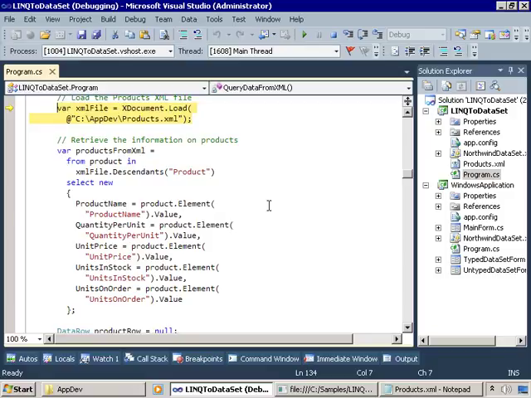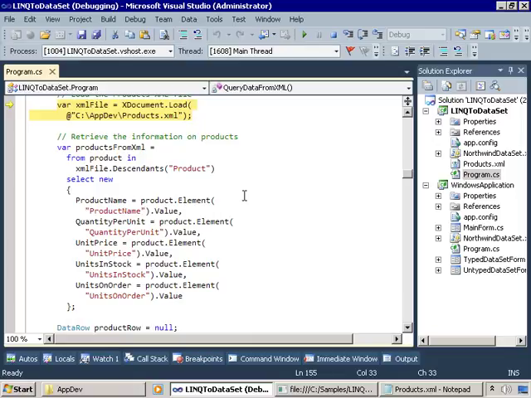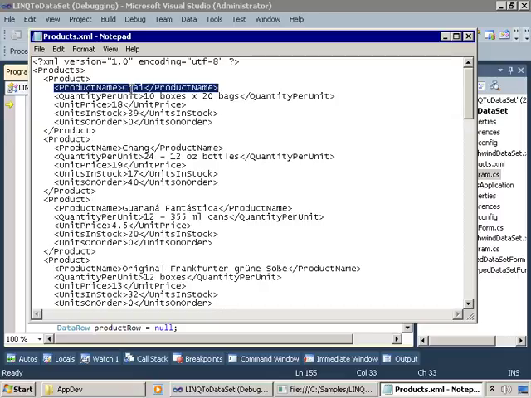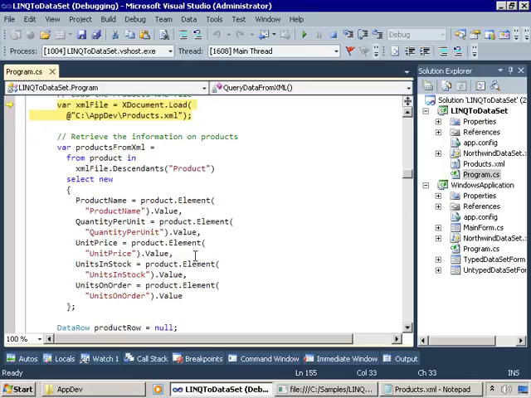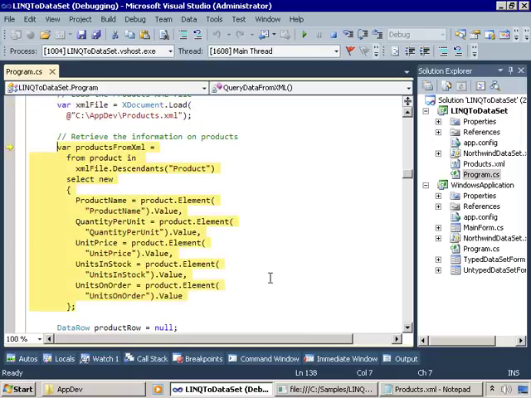From product in xmlFile.Descendants("product"). So basically go into this XML file and bring me back all of these, the product elements. And then select product.Element("ProductName").Value says, get me this. And then the same thing for quantity per unit, unit price. So go in here and for every product element, get me the value of product name, get me the value of quantity per unit, etc. And so that brings back this query, productsFromXML.